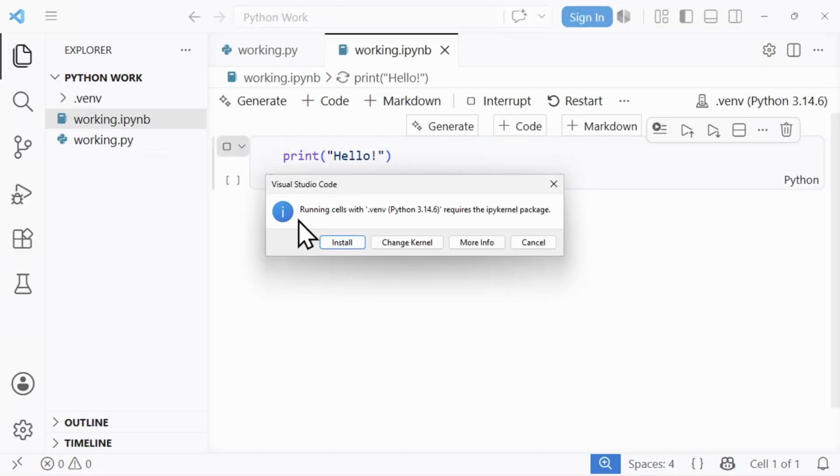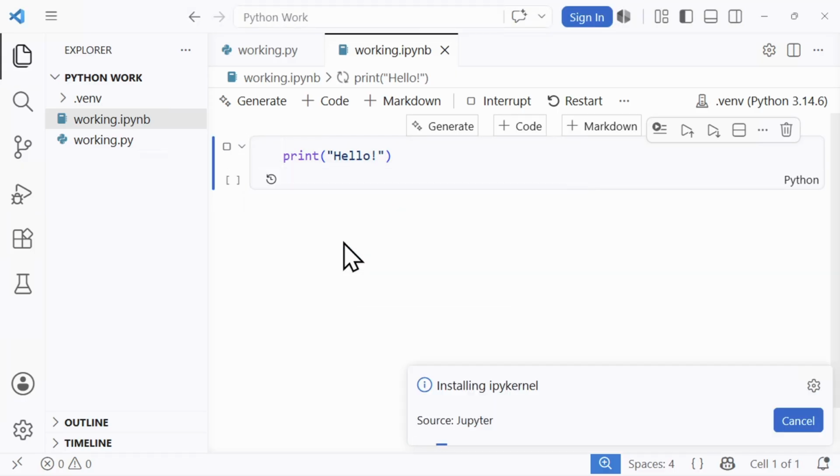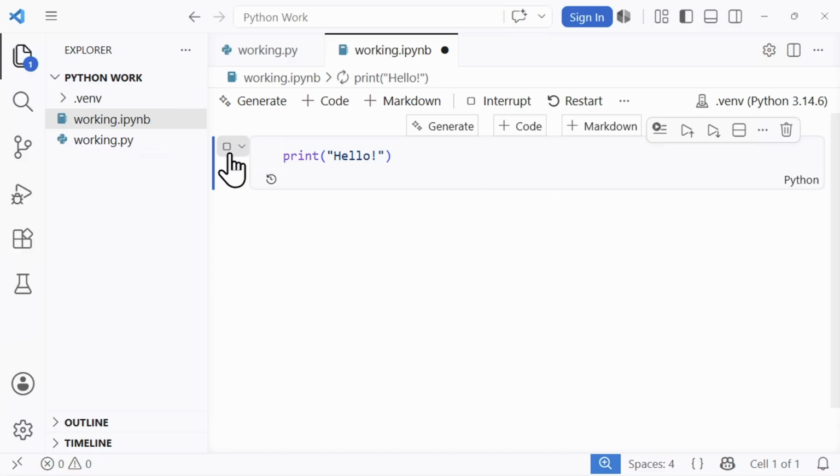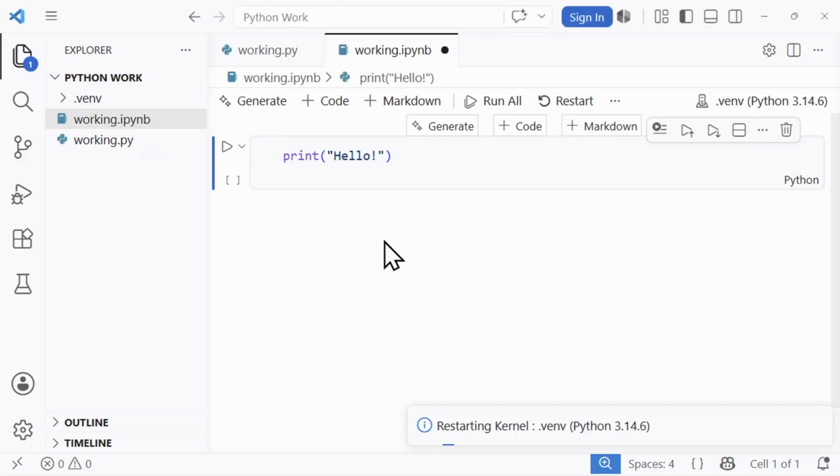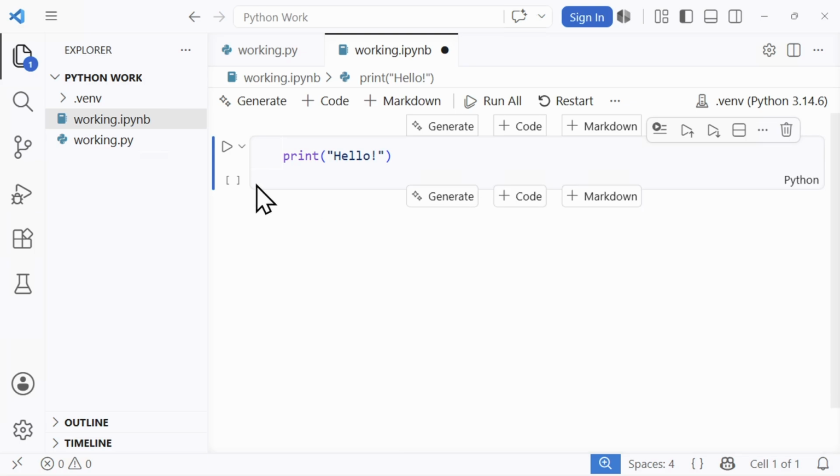When I do this, I'm asked to install the IPy kernel package, and that's some of the software I'll need to run notebooks. So I'll click Install, and this process will take just a moment. Once that's installed, I'll stop this. I'll restart Jupyter, and I'll run my code cell again. When I do, I'll see the output of my program right here underneath the cell.